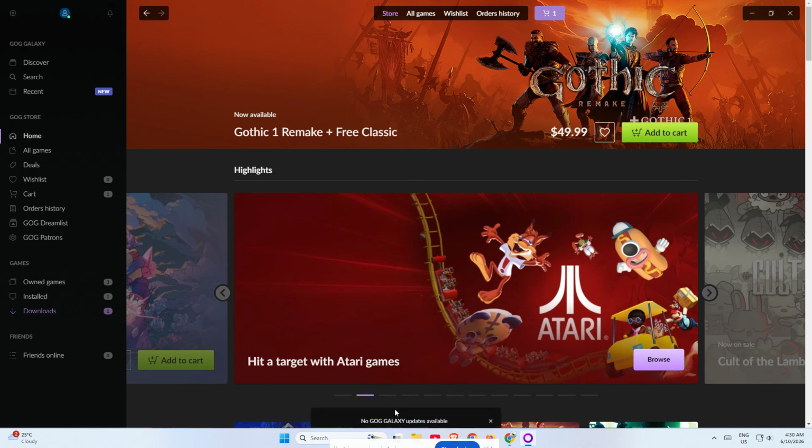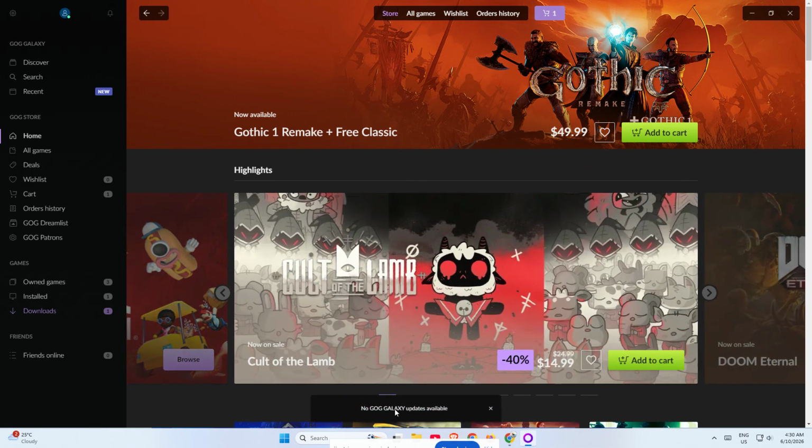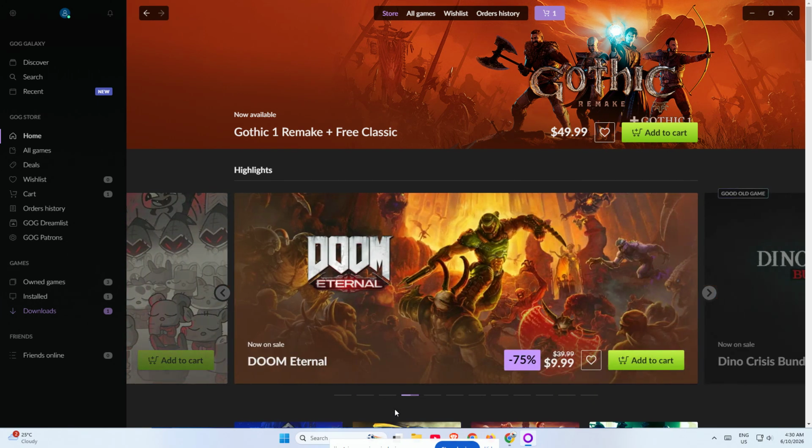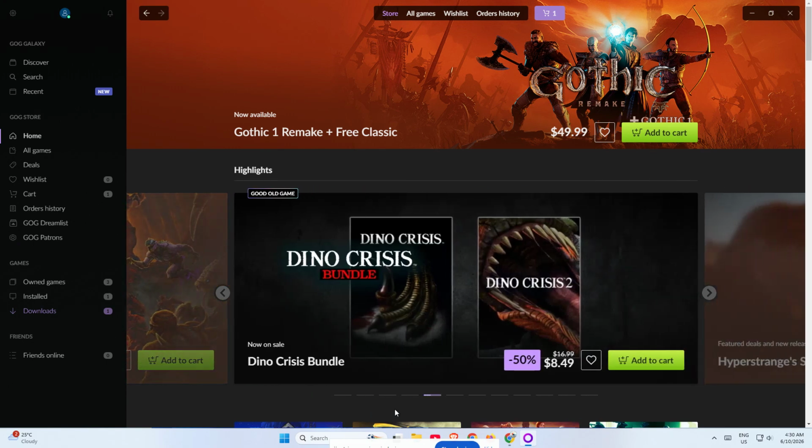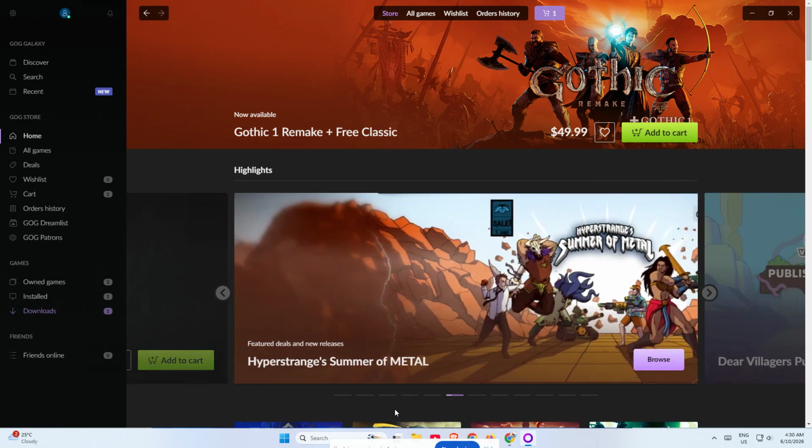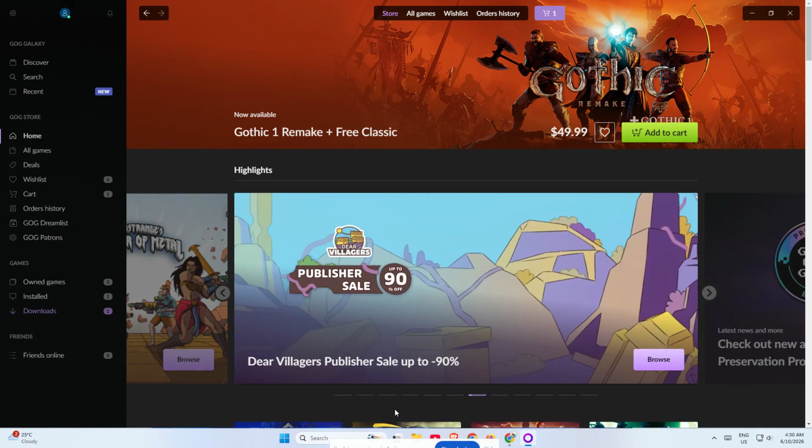If there is an update ready, GOG Galaxy will handle most of the process for you. In many cases, it will download and install the update automatically in the background. You don't usually need to manually search for files or reinstall the software yourself, which makes the process fast and convenient. Once the update has been downloaded and installed, GOG Galaxy may prompt you to refresh or restart the application.